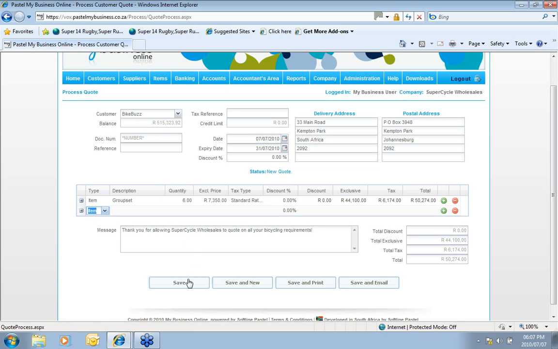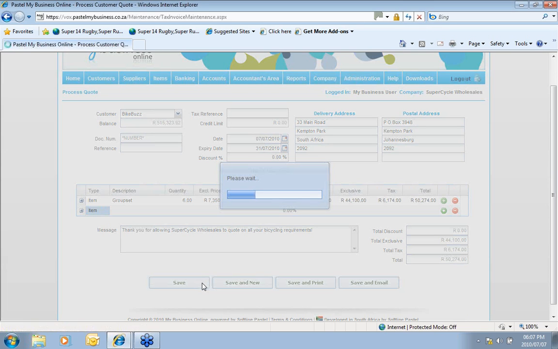At the bottom here, you see we have 4 buttons. You have Save, Save and New, Save and Print, and Save and Email. Saving will just literally save your quote. If you go Save and New, it saves the quote and then goes into a new quote. Save and Print just creates a print of it, and Save and Email is if you'd like to submit it electronically to the customer. So we're just going to go and save that.